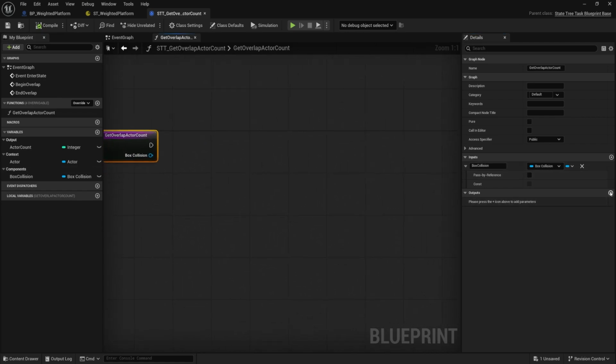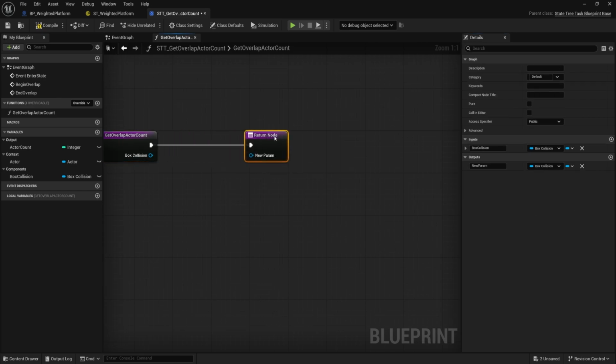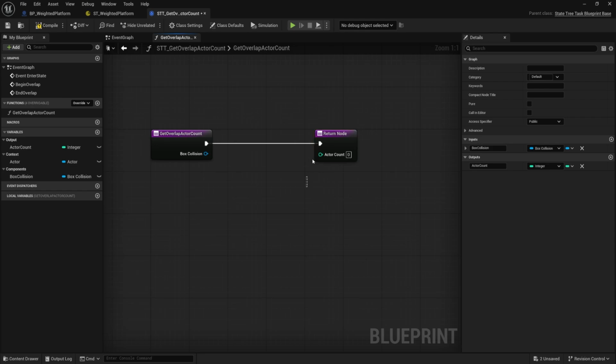And we also want an output. So hit plus under outputs, and our output is going to be our actor count. So let's call this actor count. Change that to an integer, and then we actually need to do it.